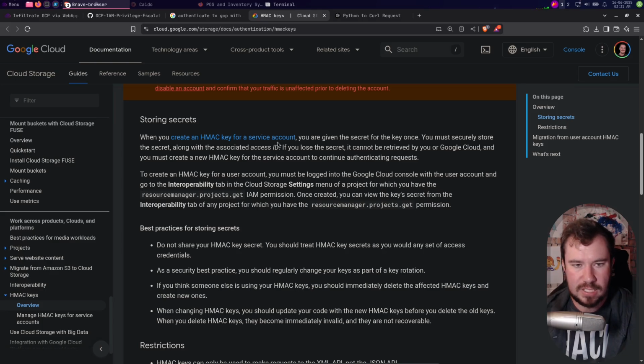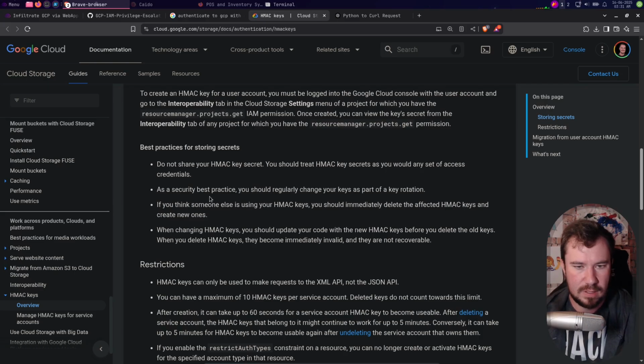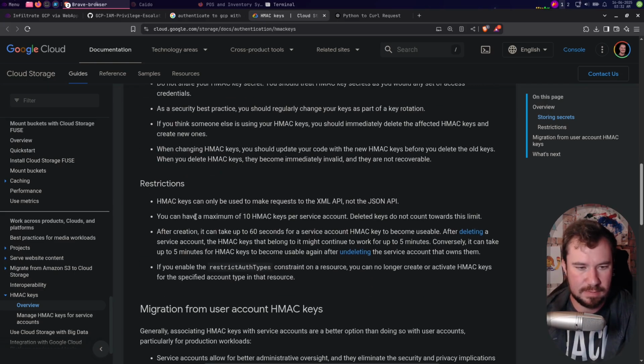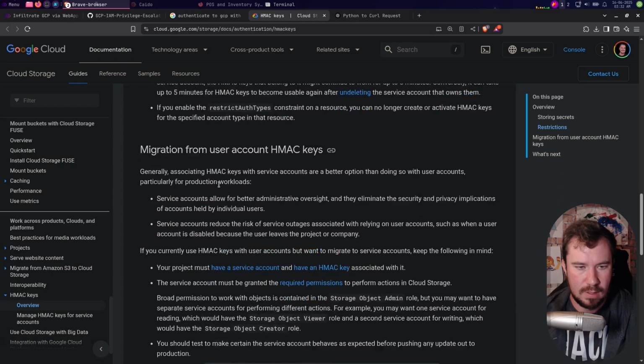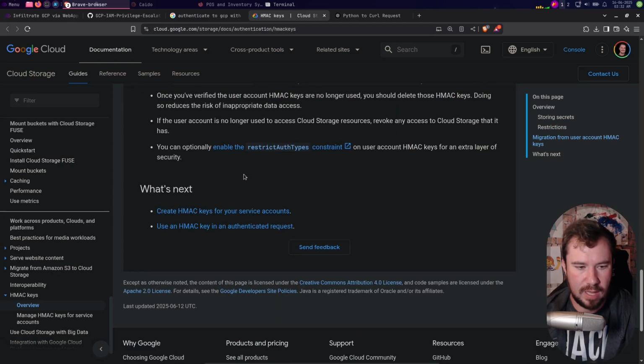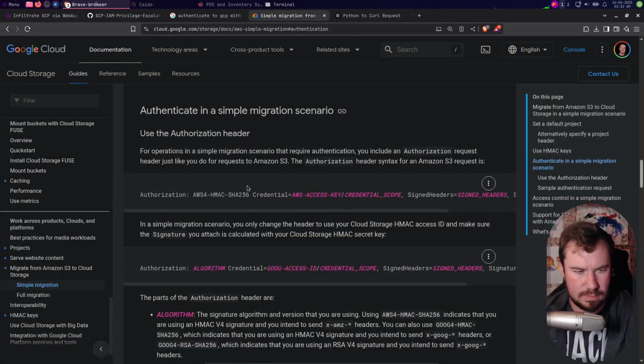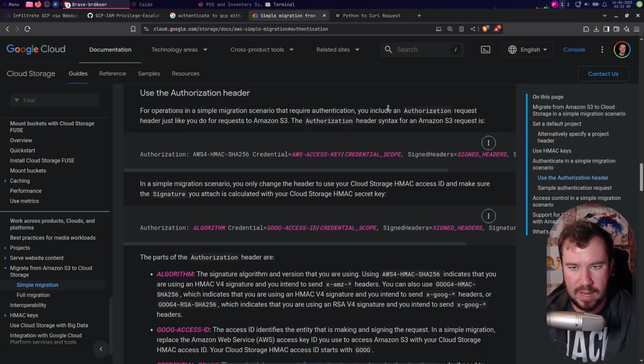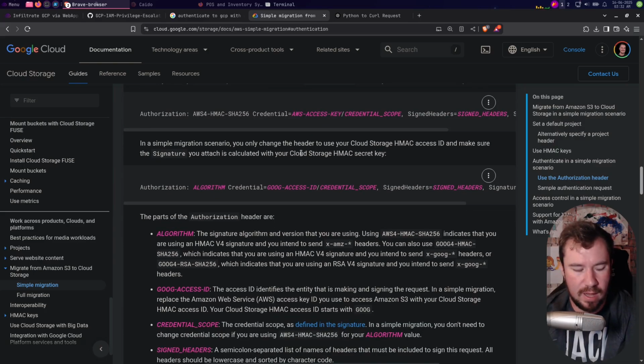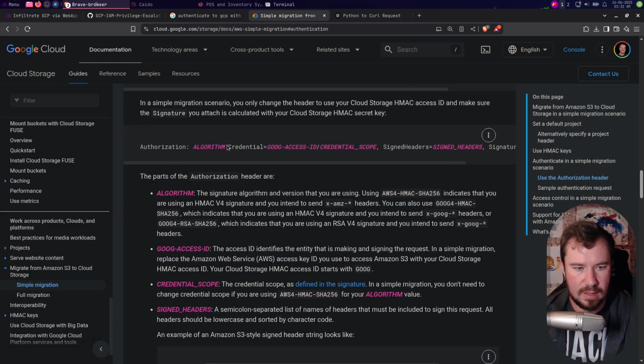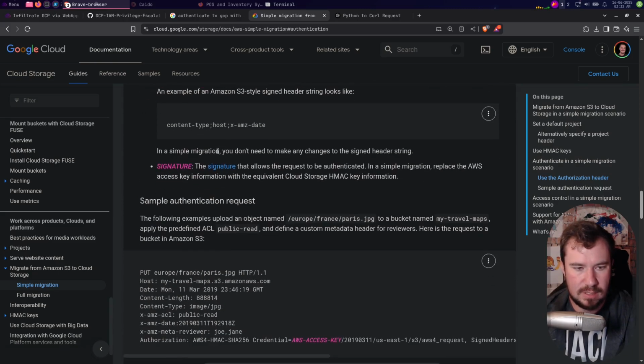When you create an HMAC key for a service account, you are given the secret for the key once, which we have. All right, here's our best practices. Migrating from user account. Okay, how do I authenticate? Use an HMAC key in an authenticated request. For operations in a simple migration scenario that require authentication, you can include an authorization request header just like you do for requests to S3. Okay, I want to use it within Google Cloud CLI. Is there a way to do that?